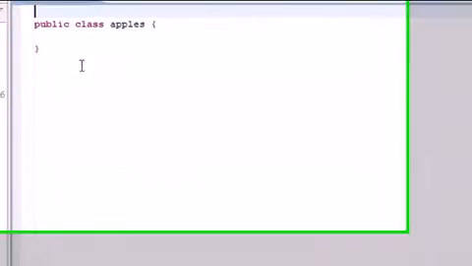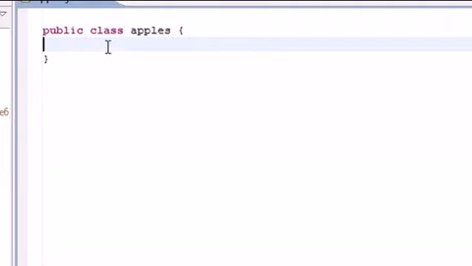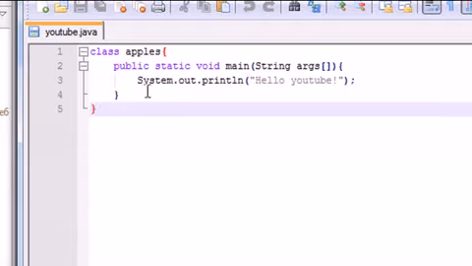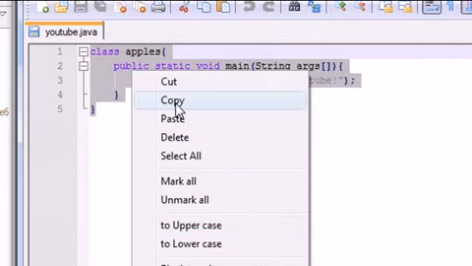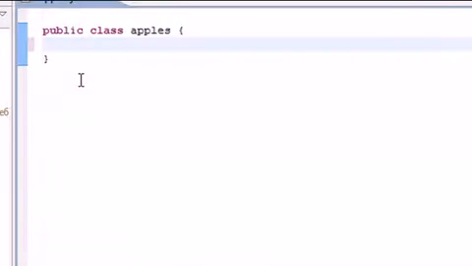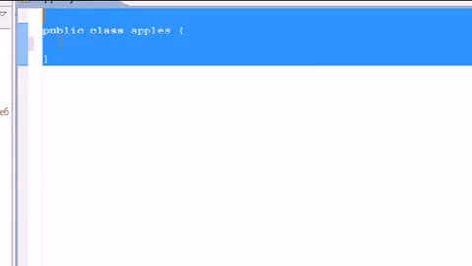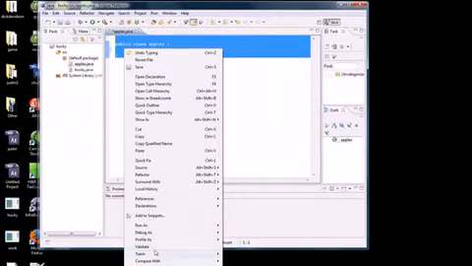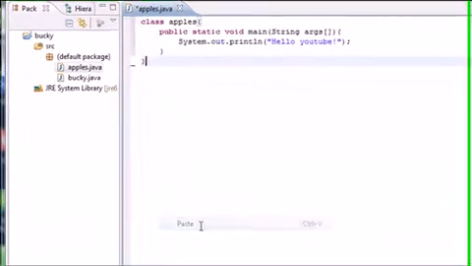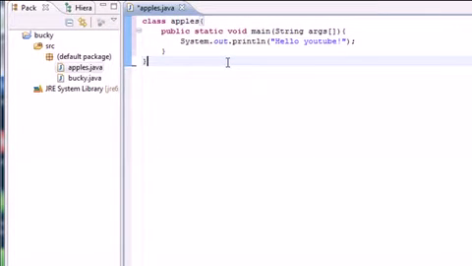Now as you can see, it already starts writing the code for us, public class. Now I'm not going to be teaching you how to write code in this tutorial. I already have a class named Apples from the last tutorial, so I just wanted to get you guys set up in Eclipse in this tutorial. So let me go ahead and paste a program I already wrote. It's the same program I wrote in the last tutorial.